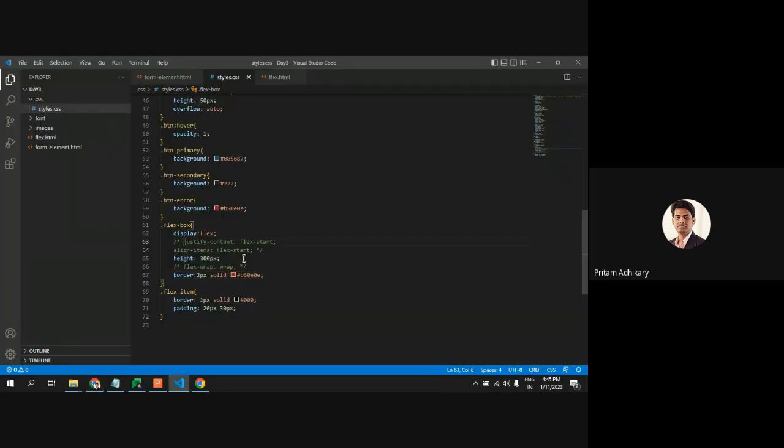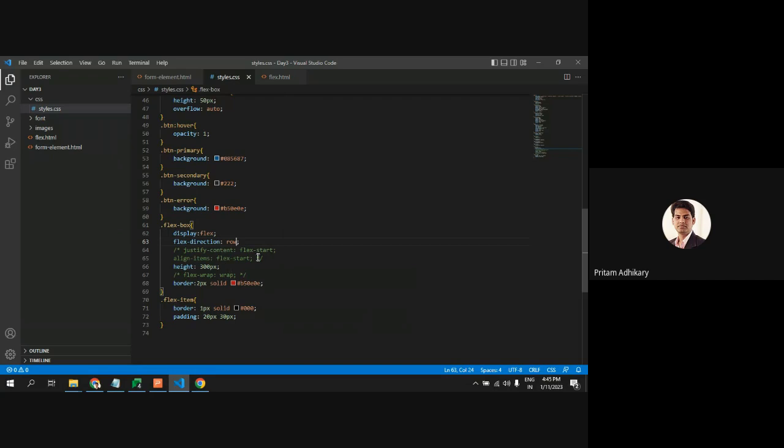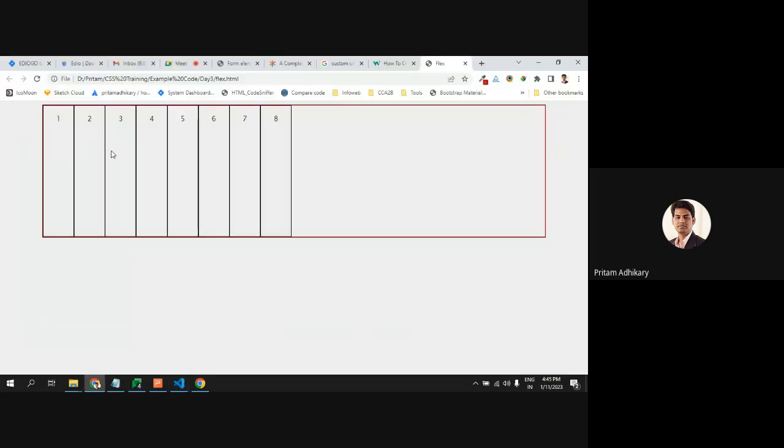So let's look at flex direction, row. What is flex direction? Flex direction is how the children will align, how they will come. That is the flex direction. Now the flex direction is row, so they will come in a row. You can see 1, 2, 3, 4, 5, 6, 7, 8. These are row wise.